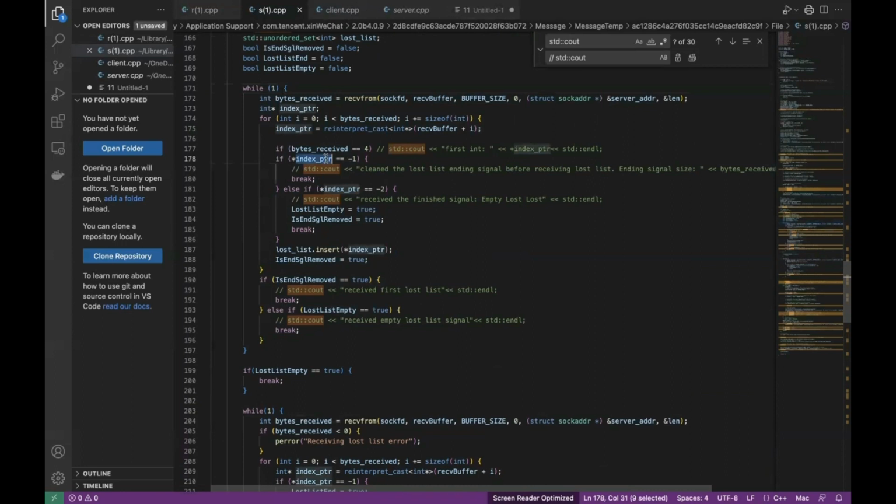So if we receive -1, the sender will know that the sender already received all of the lost list for this round. If the sender receives -2, the sender will know the lost list is empty, so there is no lost packet. So the sender will finish transmitting.